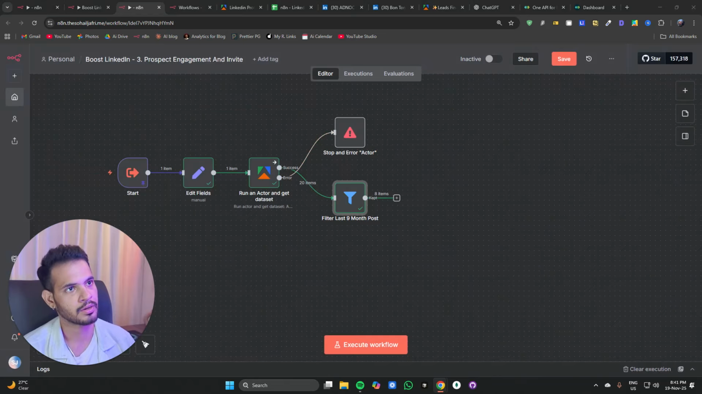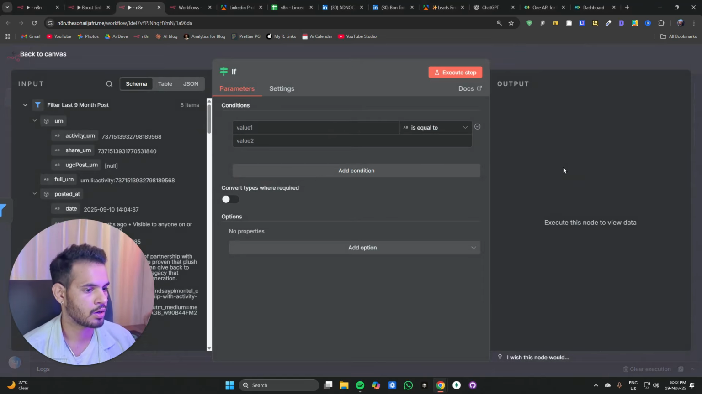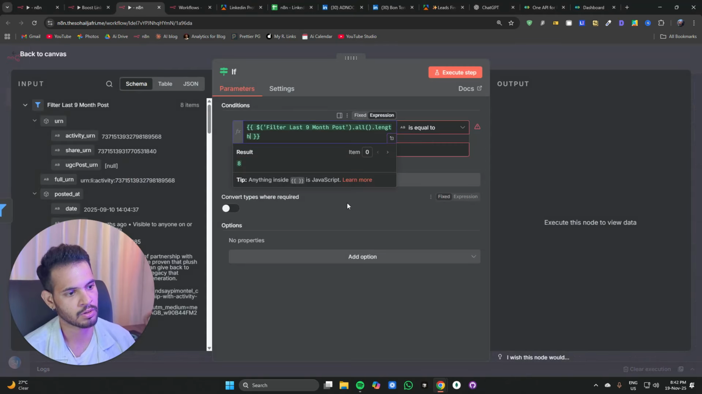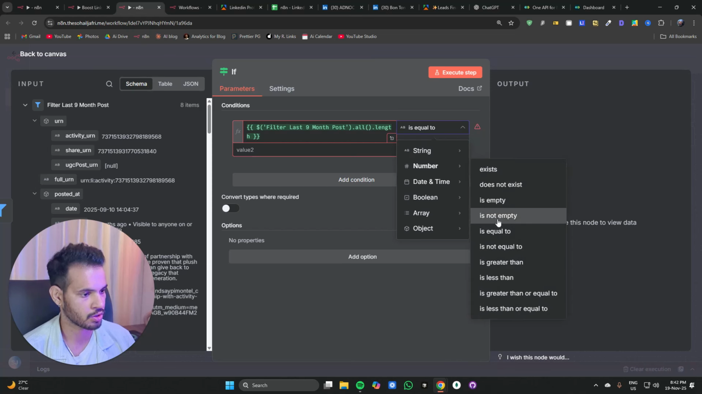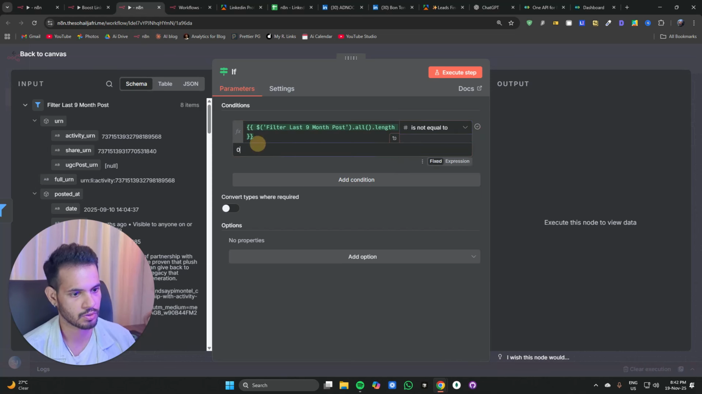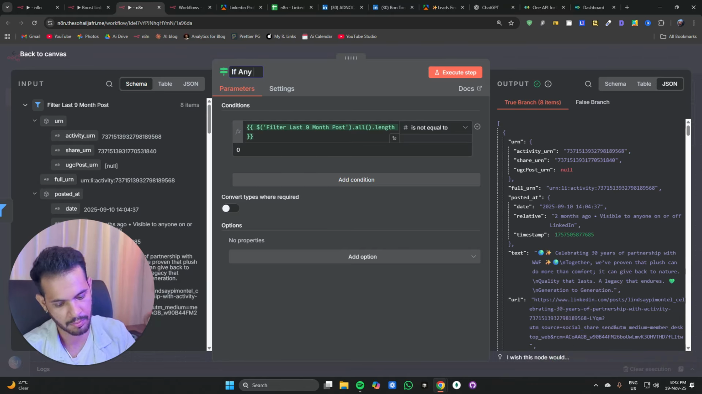Let's take it here. Then I will add an if condition whether they have posted or not, because it might return us an empty array, that is basically no post done by this particular user, and I will use a number and say is not equal to 0. Okay, so she had made some posts, so it won't go into the false branch. If any post made, we'll name it.